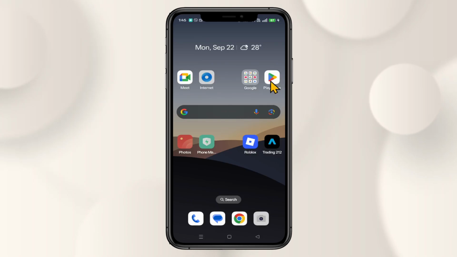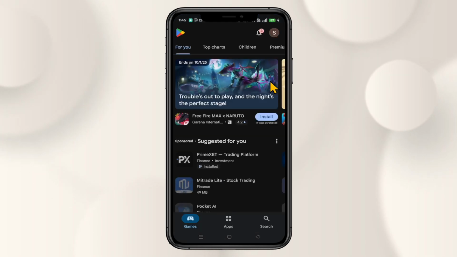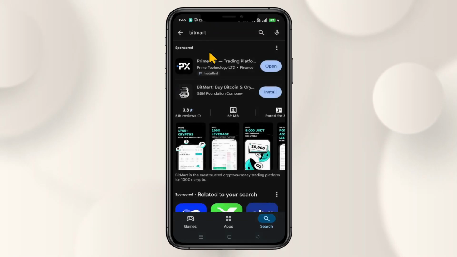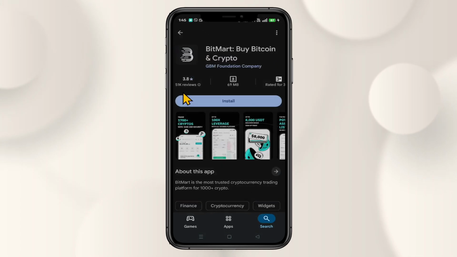First of all, open up the iOS App Store or the Google Play Store depending on your device. Once you open it up, tap on the search button and then type in Bitmart to begin your search. Once you find the Bitmart crypto trading app, just tap on it and you will see the install button.